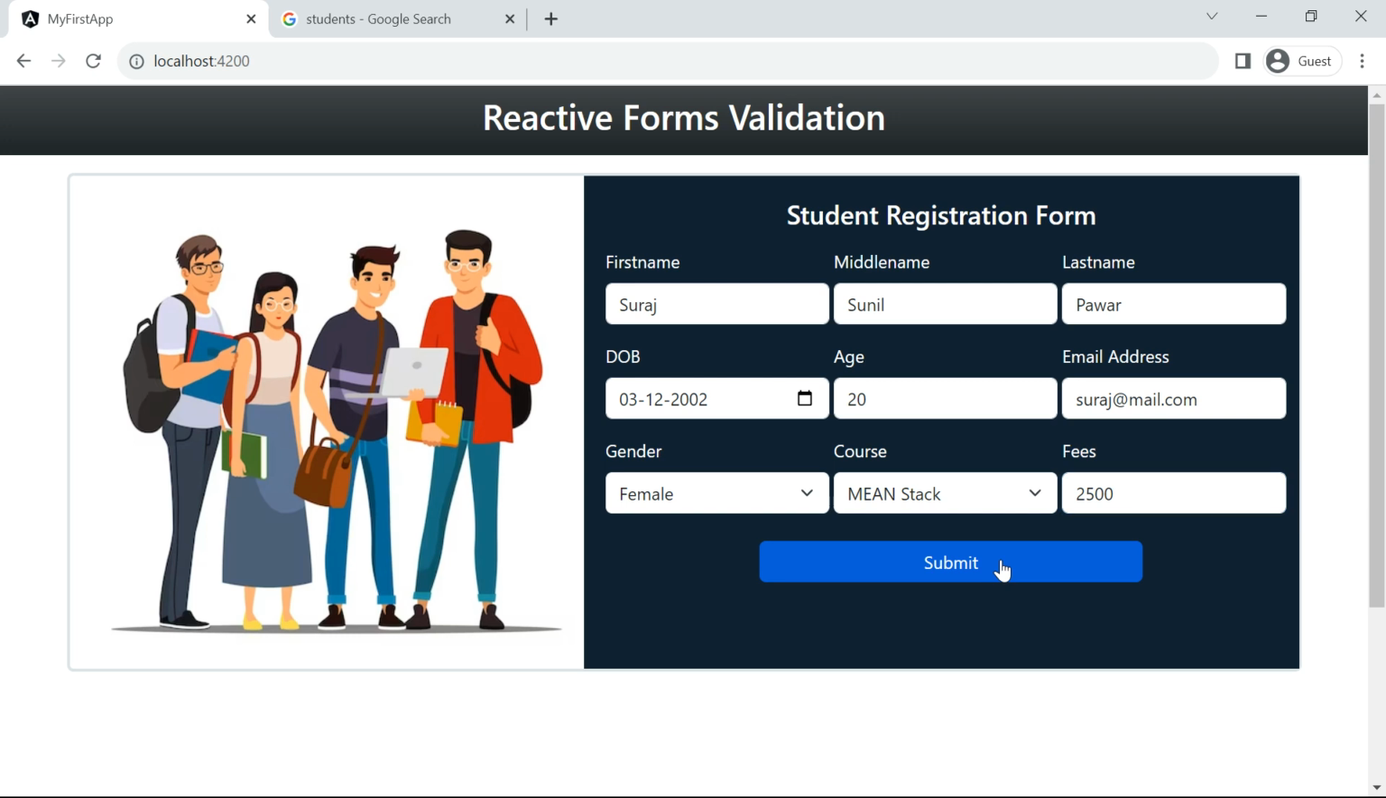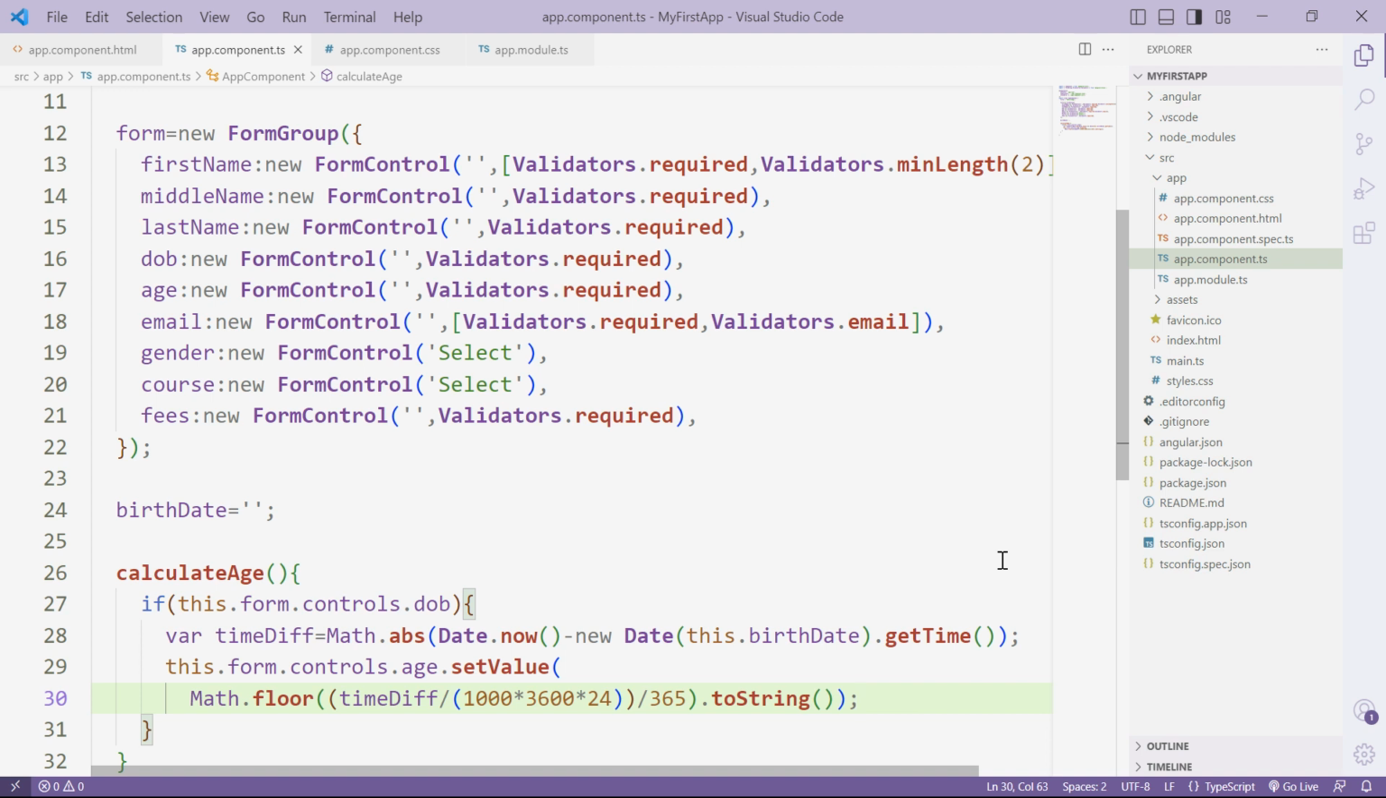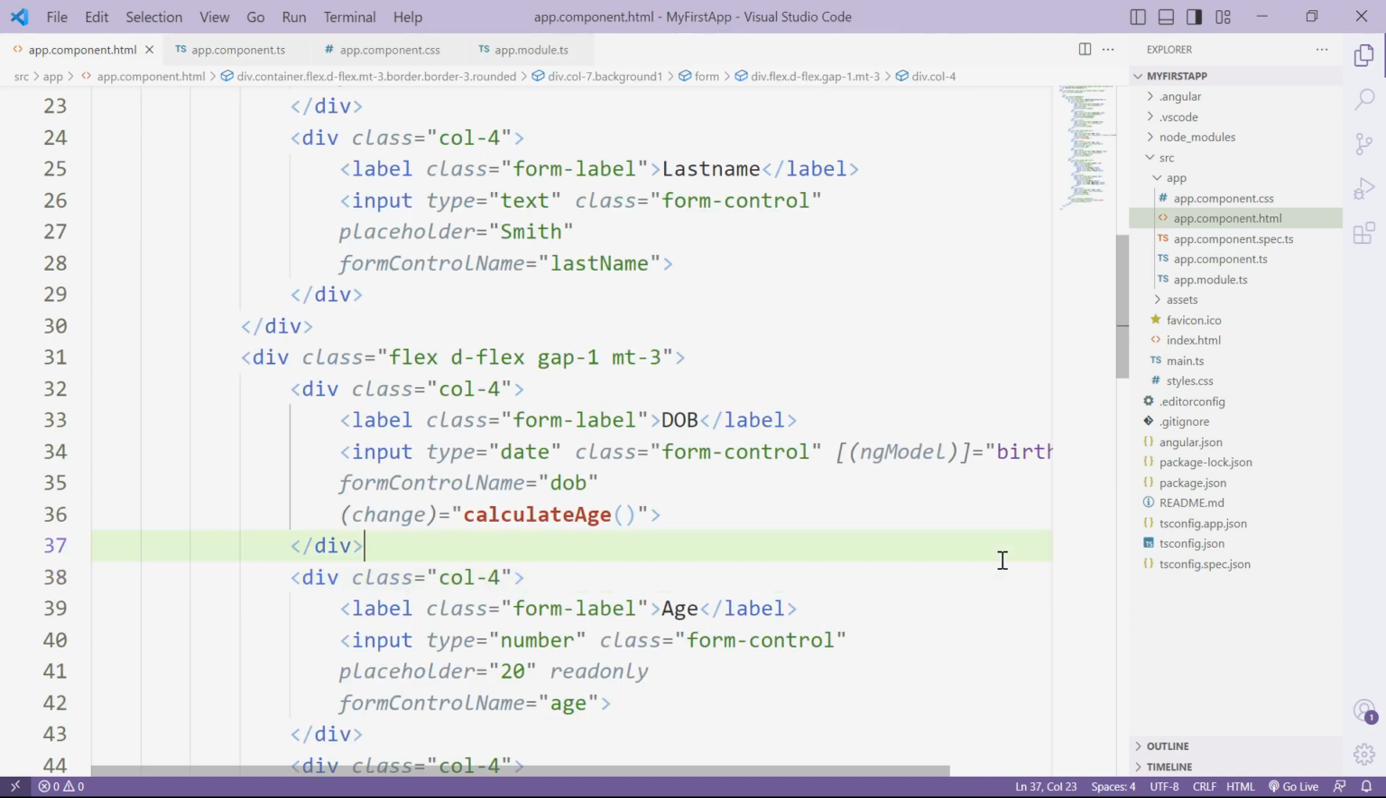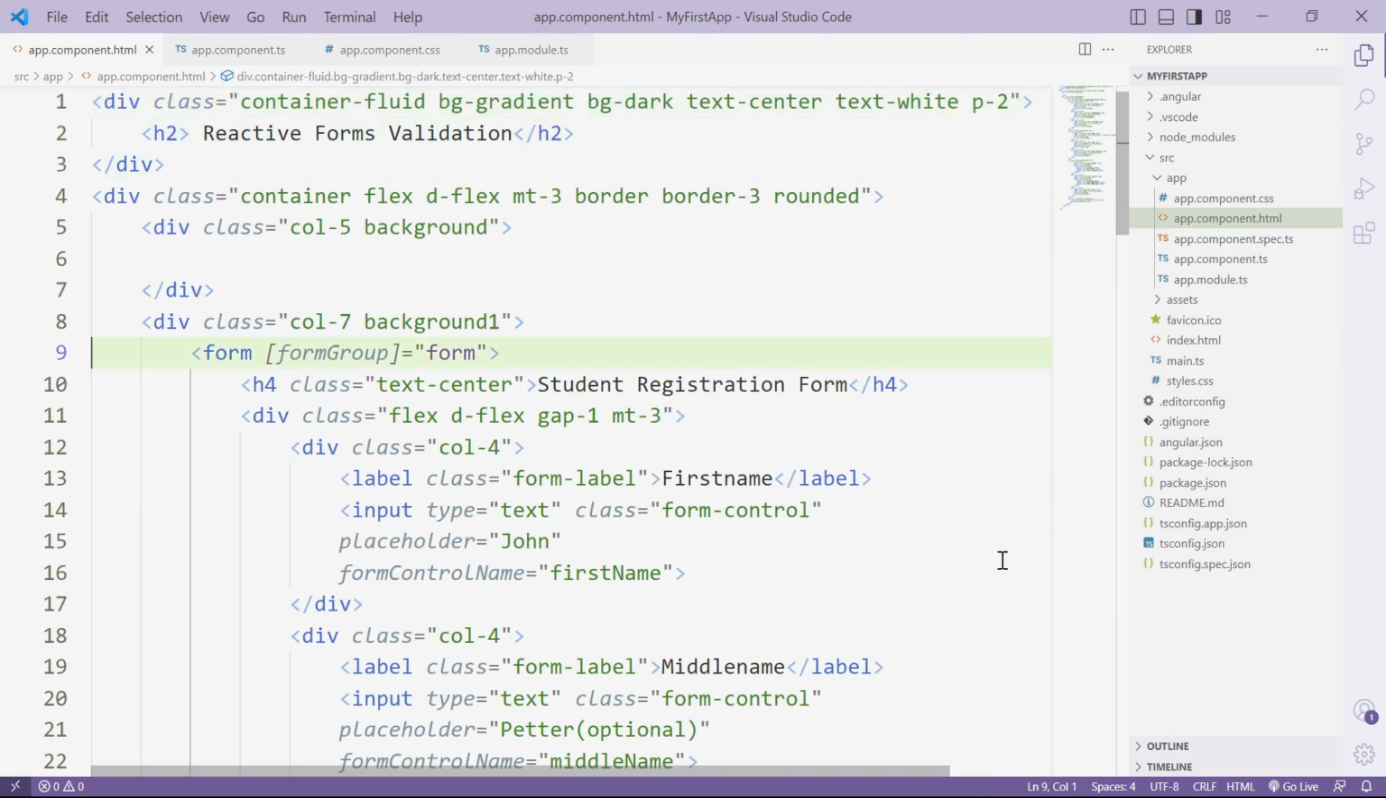Now as we have provided the validator, at runtime I have to show those values also. If certain data is not there and we click on this button, in that case I have to show that data. To do that, I'm going to add a span here for each and every input.